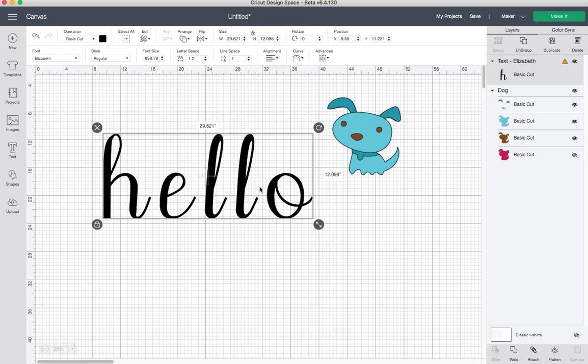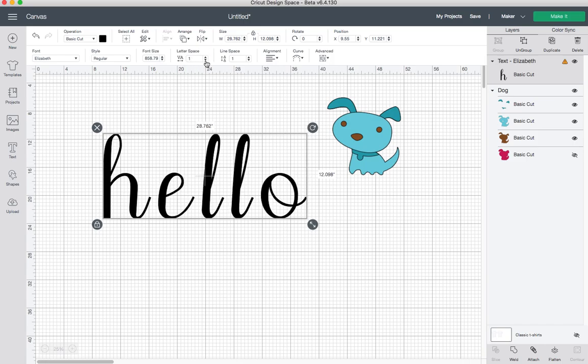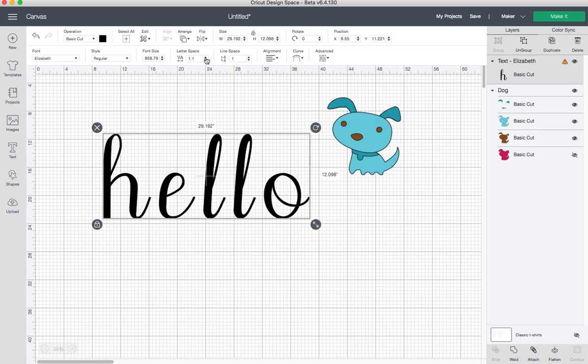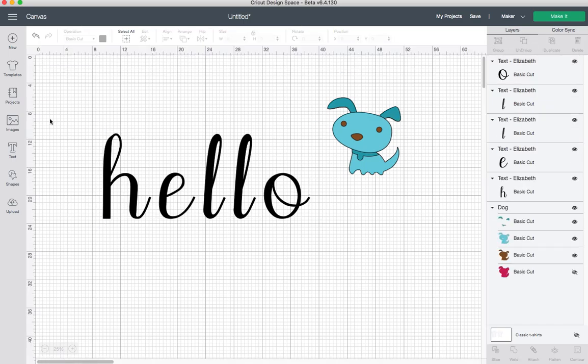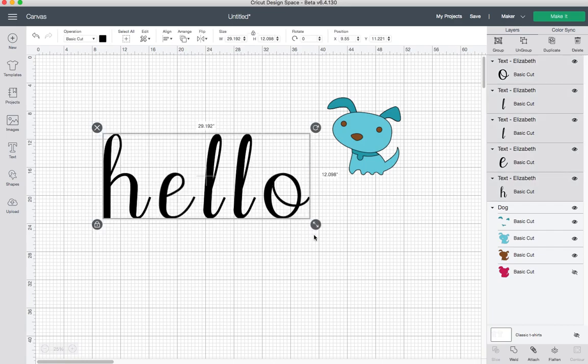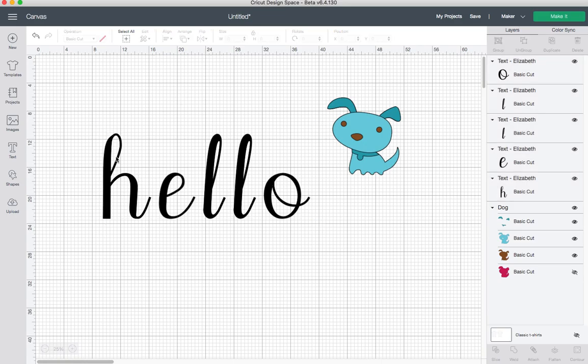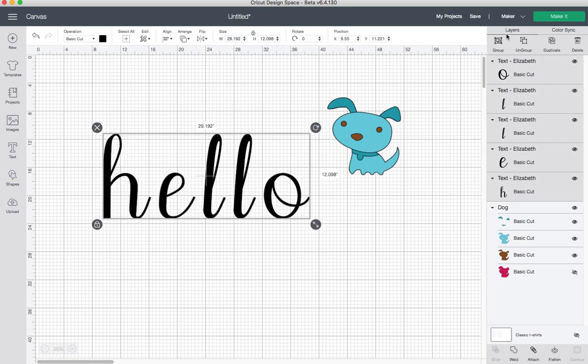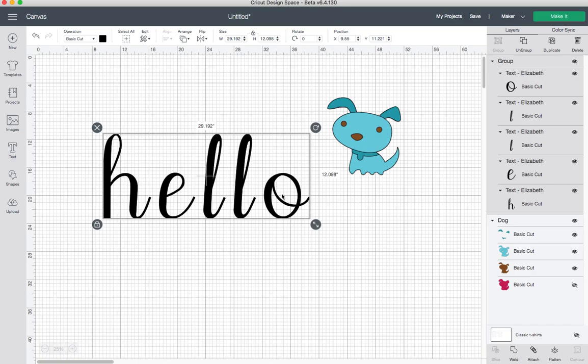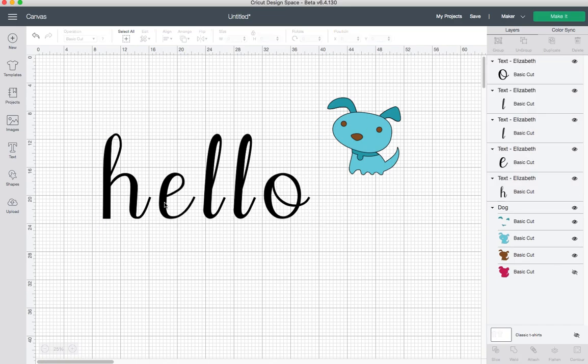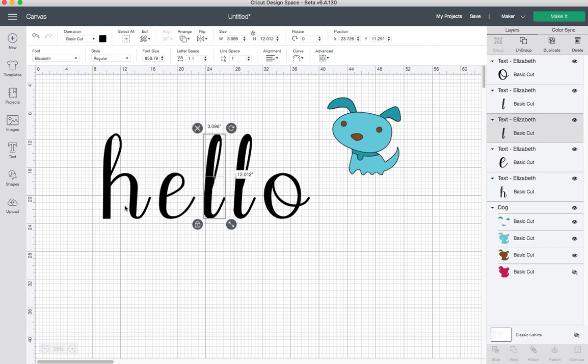There's a couple ways to do it. The first is to go up to where it says letter space up here, and you can adjust it so that they're closer together and they eventually touch. But I feel like this is the easiest way to do it. What you're going to do is go up to the top here and click on ungroup. Grouping is if you want to keep all of your items together in a combination. So you can draw a box around it if you want to do that and click group. Or if you want them to be separate, you just click ungroup. So I'm going to ungroup them, and now you can see that they're individuals.